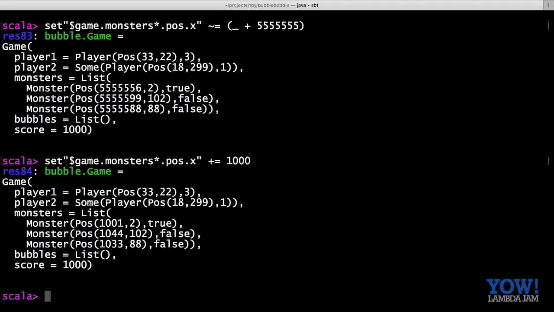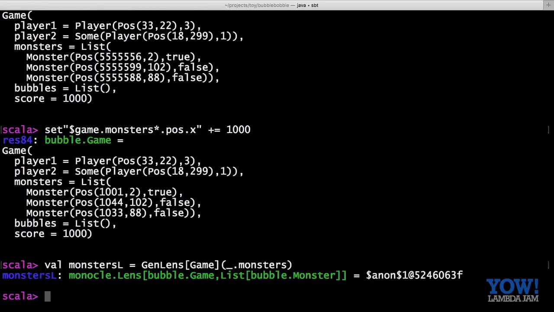Cool. Now, there's only a few basic things in the syntax, and that's how it should be, because that's the part that's solving boring problems. So we want that to be boring. But then when it's time to use all the rest of Monocle, which I have absolutely no intention of re-implementing, we can just interpolate Monocle stuff. So if I say val monsters lens equals gen lens from game to monsters, cool, that's a Monocle lens now.